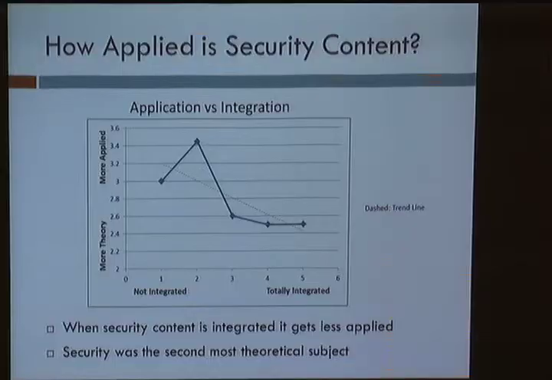And then my third question was, how applied is the content? So for a couple different topics, because I don't want them to know I'm primarily interested in the security stuff, I had them rate the content in their curriculum from mostly theoretical to mostly applied. And that's the y-axis, where it gets more applied as you go up.